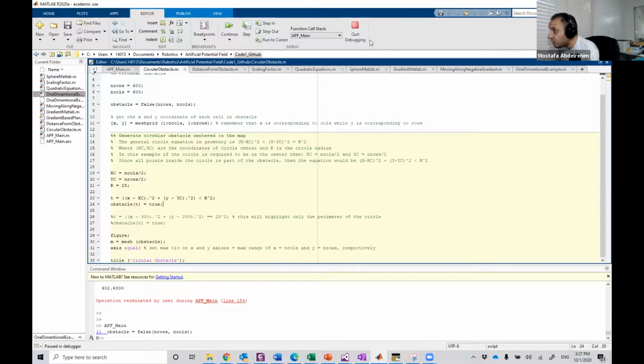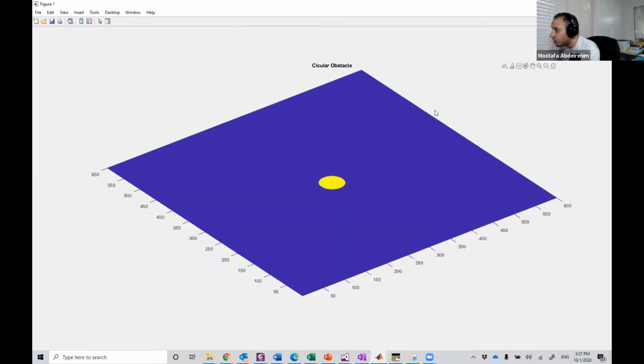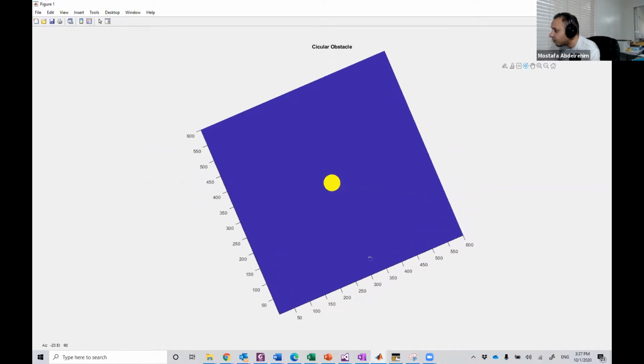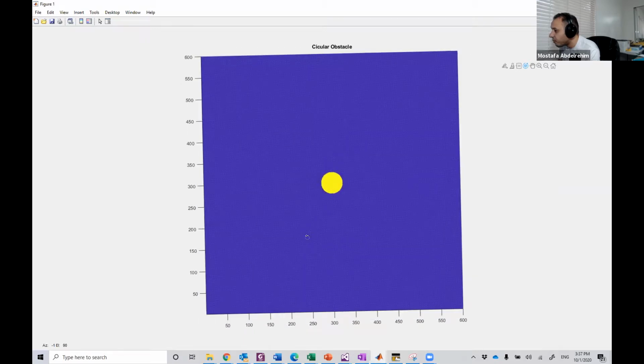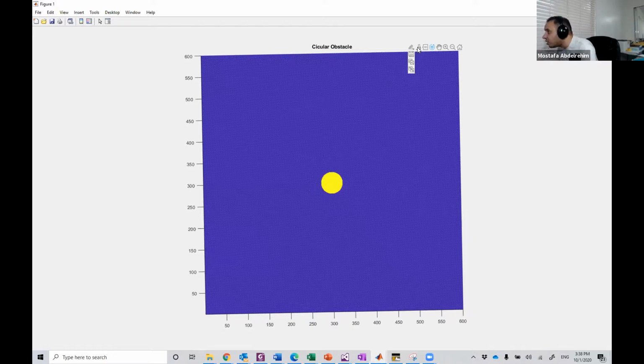So let's run it. So look, guys. We have 600 columns and the center is at 300. We have again 600 rows, and again it's 300, and the radius is 25. If we look here, it's 30, maybe plus. Yeah, this point here is approximately. Oh, we can do it in another way. That's fine. Yeah.